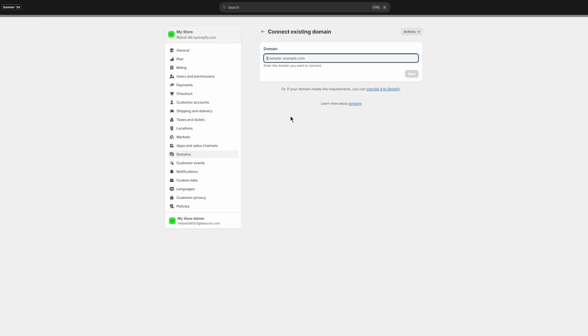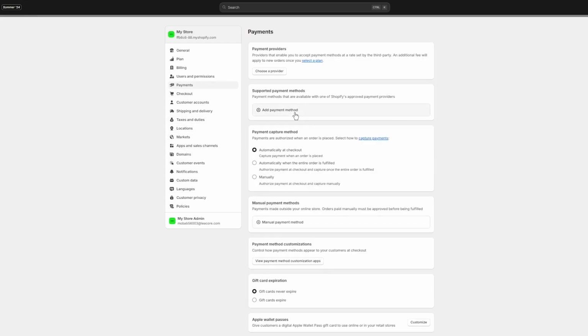So once you've set a domain for yourself, you're going to move over to payments. Now, payments is a section which you're going to want to go through carefully because whatever payment you choose is going to be the provider through which you're going to get money. So if someone buys something off of you, this is where the money is going to come to.